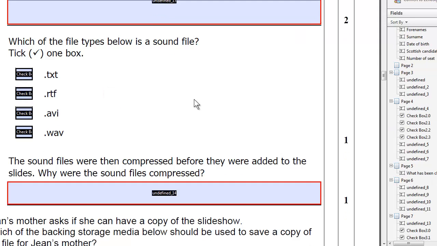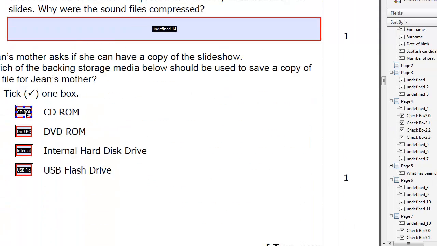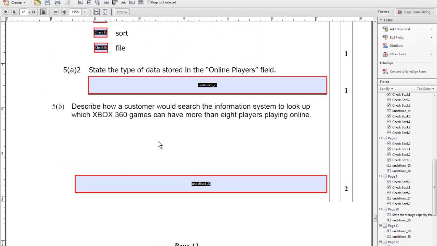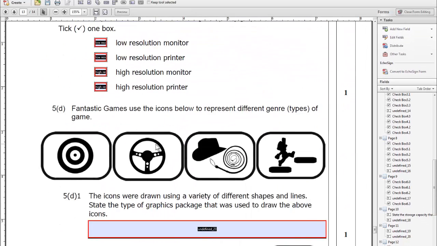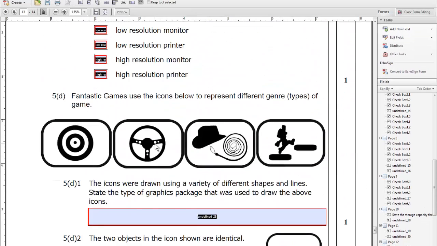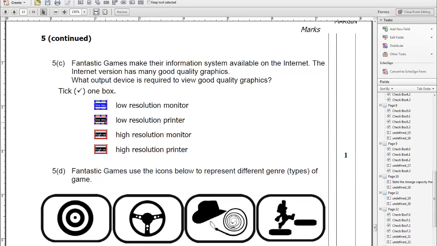Okay, now you continue doing that throughout the paper until you've done them all. So I'm going to pause the video while I do that. Hi, welcome back. Now there is something that I just want to show you which will save you time.